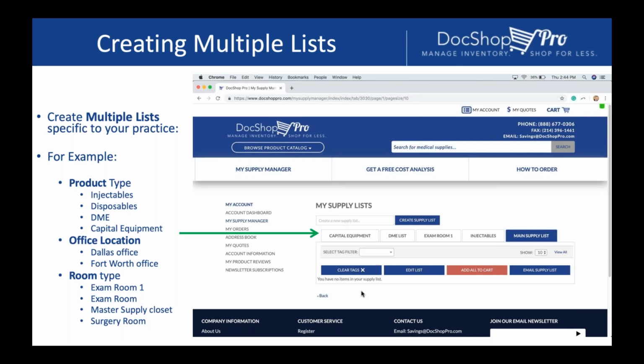A lot of practices might have one specific to the supply closet. Whatever, again, is going to keep it easiest for you to stay organized. One of the other reasons that the supply closet, I should also mention, is a good name for the list is that you can use the DocShop Pro website on your phone. So you could be in the supply closet, pull up the DocShop Pro website on your phone, and as you're pulling things out of the supply closet, you could use the website to update your list and your supply levels right there on the fly. We'll talk about that in a little more detail in some of the following slides, but I wanted to make you aware that that is one of the functions.